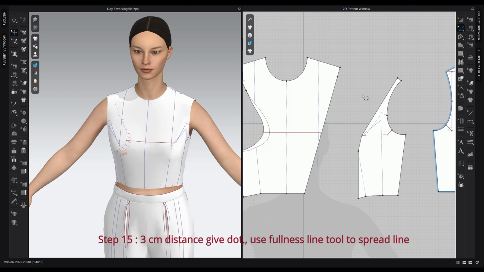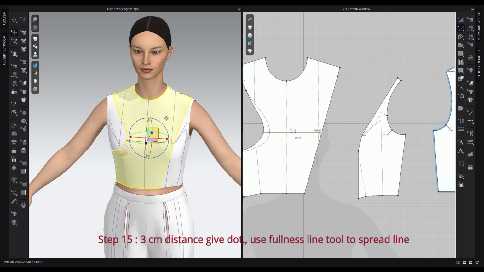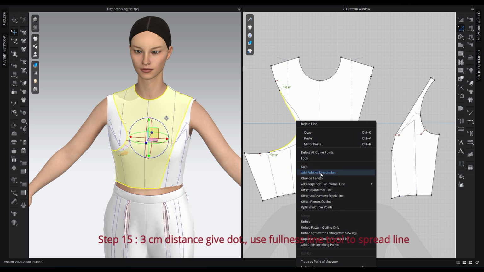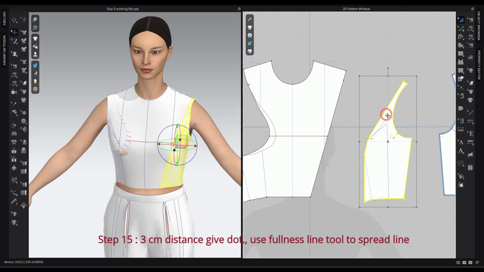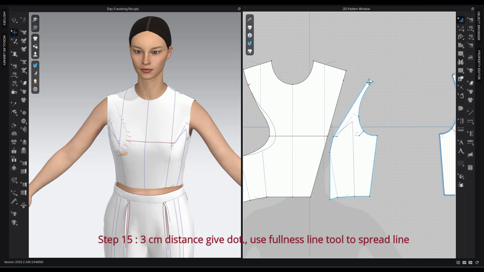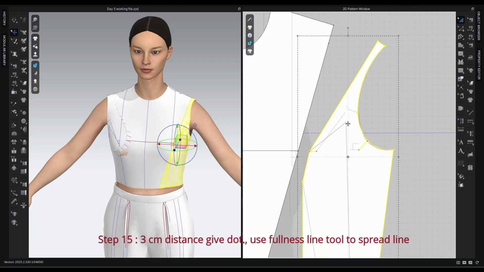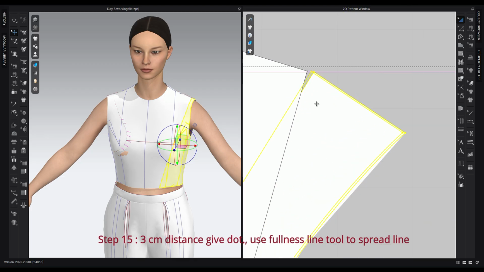To cancel it, first of all, we have to do some minor changes. The first step is select this line, right click, add point to intersections. Select this line also, right click, add point to intersection. Now move this piece. Okay, and press your double left click. Match this one.